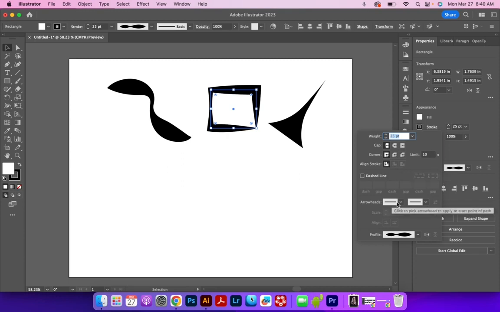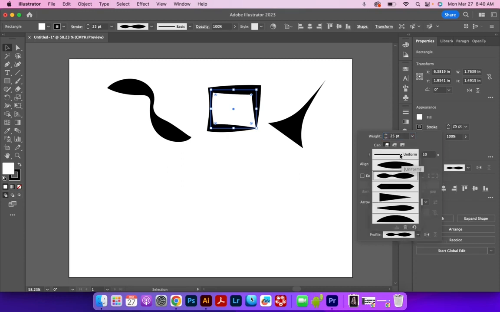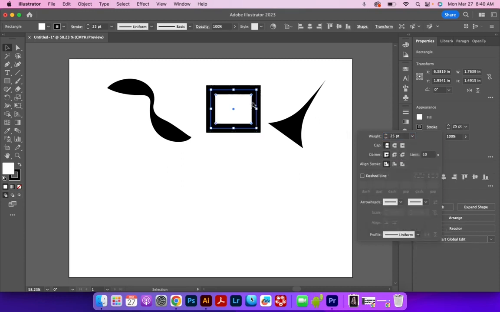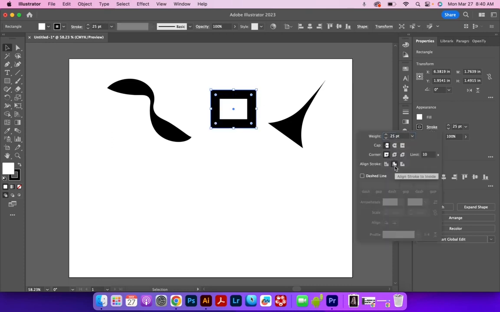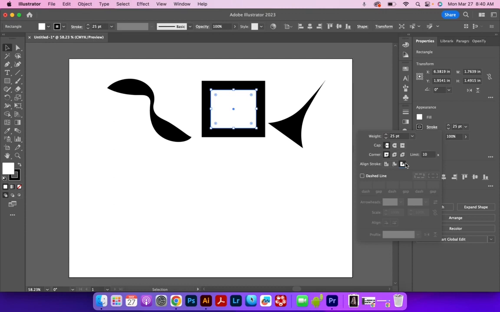Now, notice that things are grayed out. If I change that to uniform again, we can see still stretching out from 25 from the center. I can change it so that it's on the inside or on the outside of that pathway. So some other things that we can play around with, as well as playing around with a dashed line. But these don't always work with the ability to change the profile.